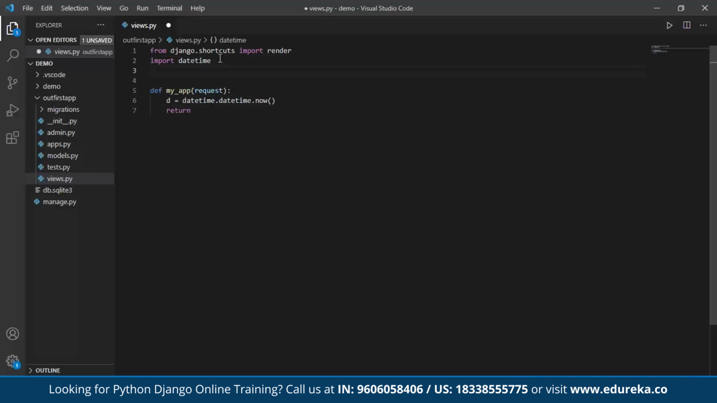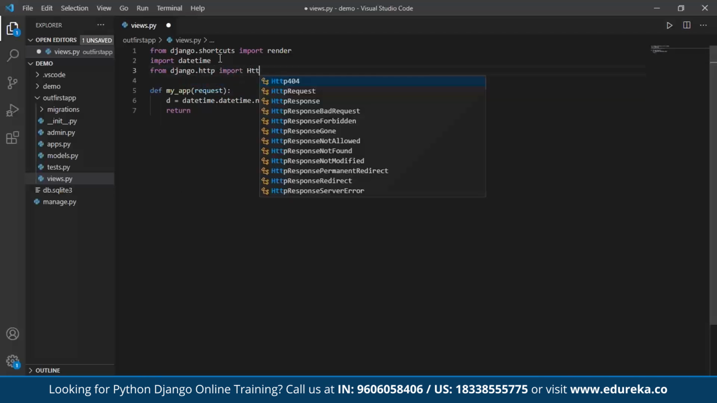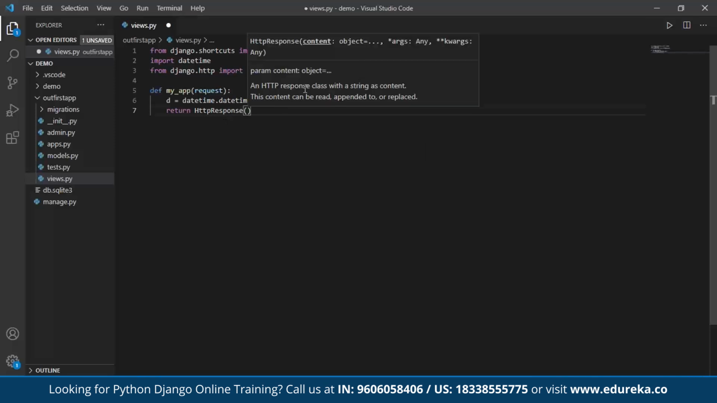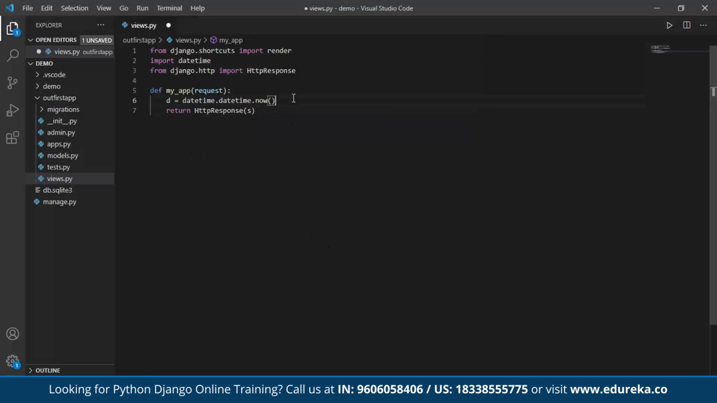To do that, we use something called HttpResponse. For this, I'm going to import: from django.http import HttpResponse. Now I'll have HttpResponse here, and inside this response, I'm going to pass an HTML string. It's not a string, it's HTML code in the form of a string. So let me define s over here.